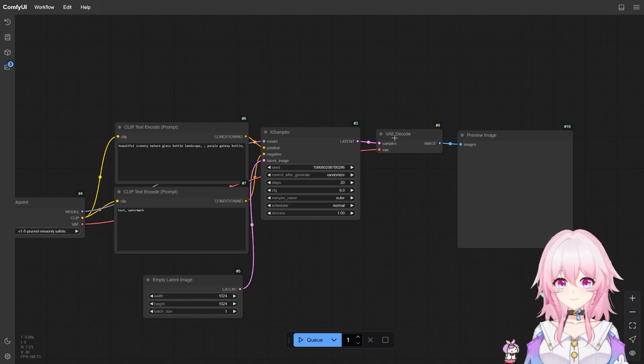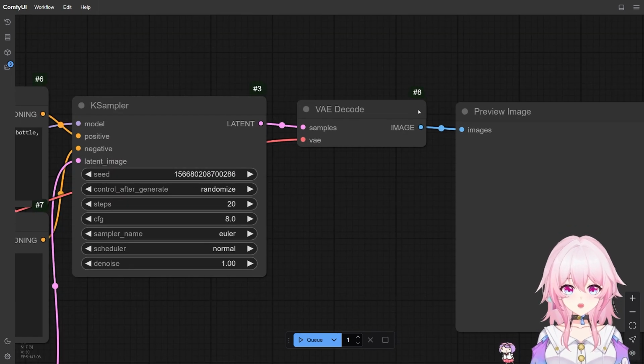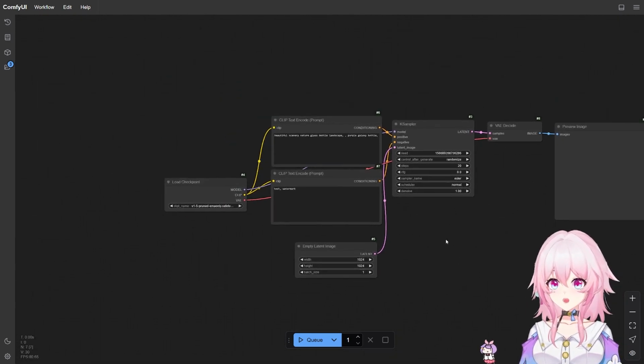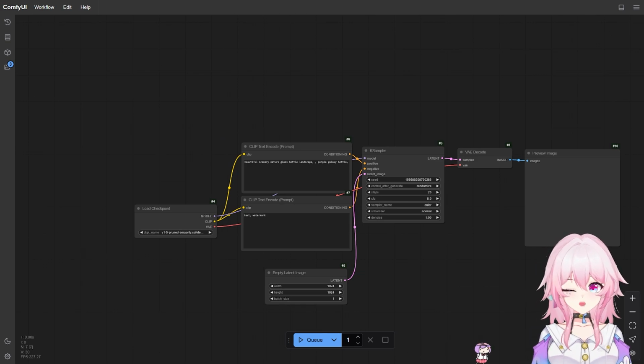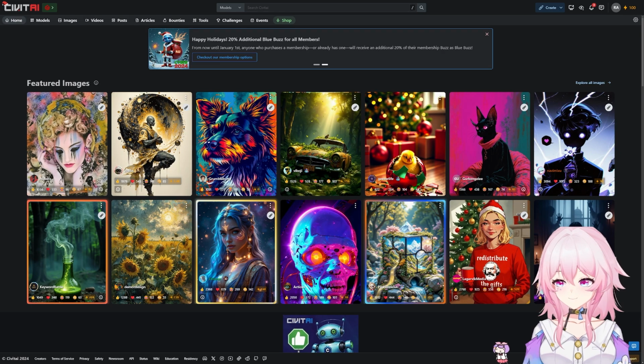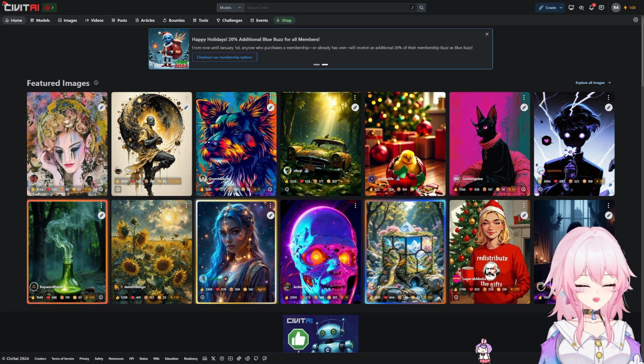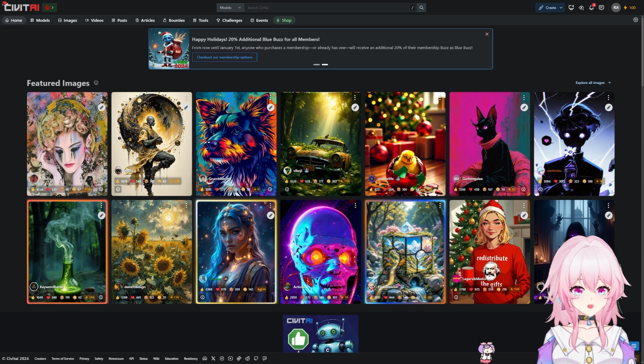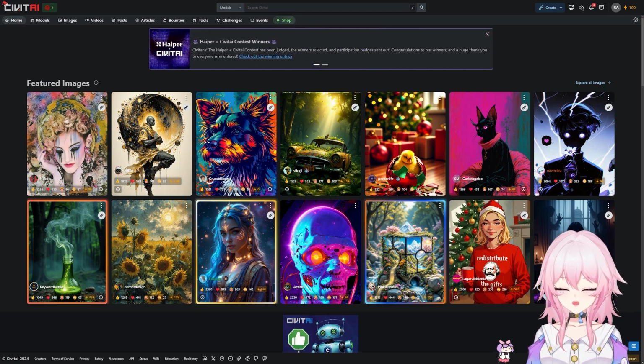So now what happens is after it decodes, it's going to pass out that image into this preview right here. Now, let me show you where to get models. So here we are at civitai.com. This is where you're going to end up getting a lot of your models and what we call checkpoints, or what I'll explain next, which are LoRAs.